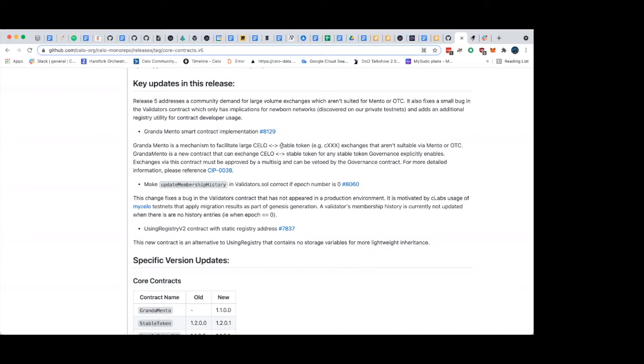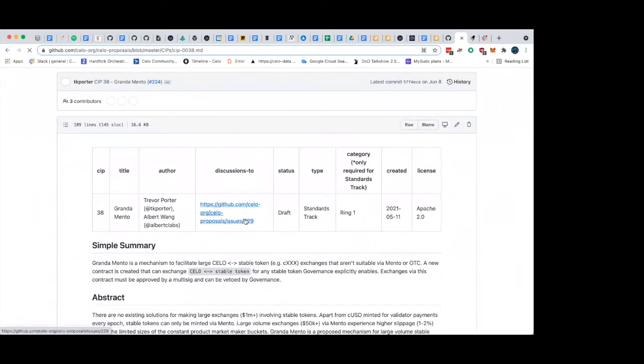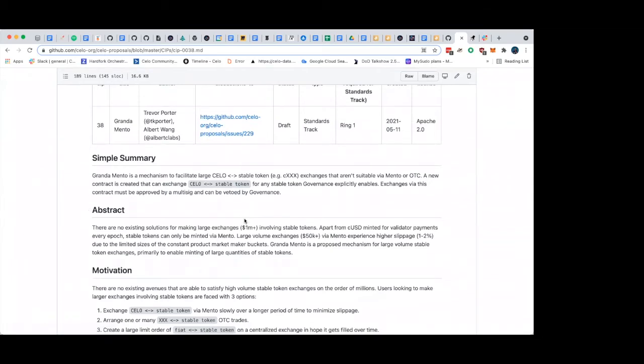I actually don't remember how this is implemented, or if this is also going to be part of a follow-up implementation. I'll check that out. Okay.